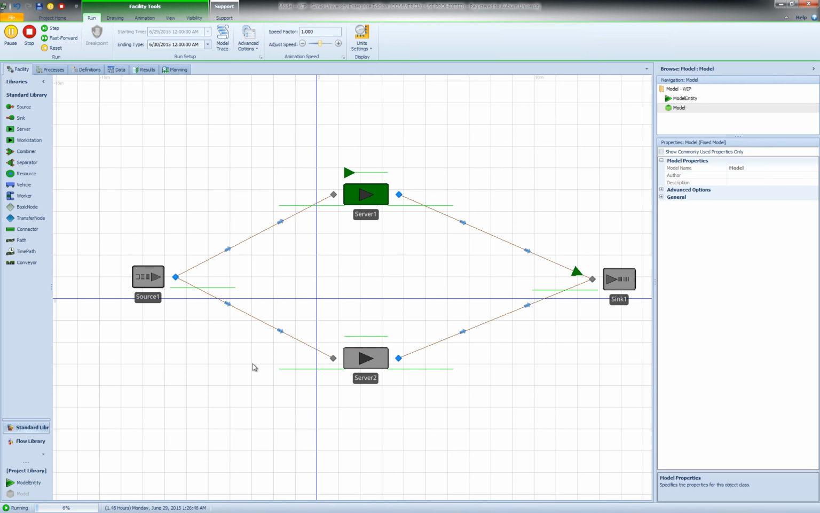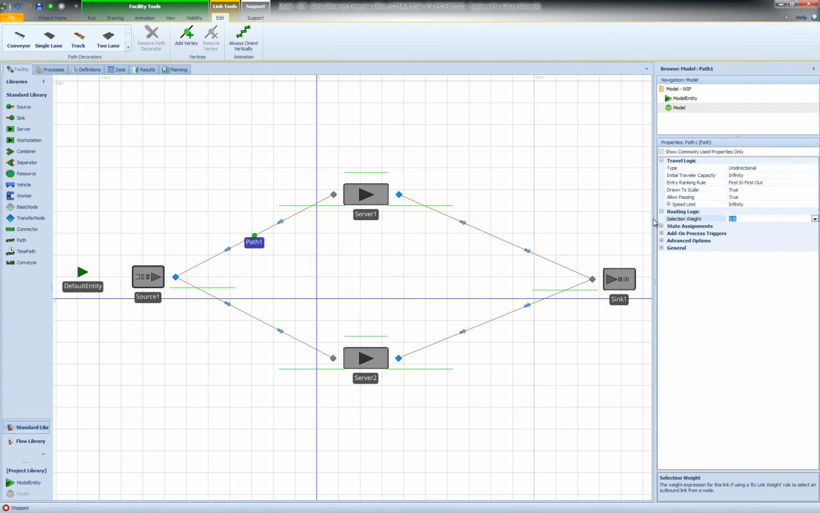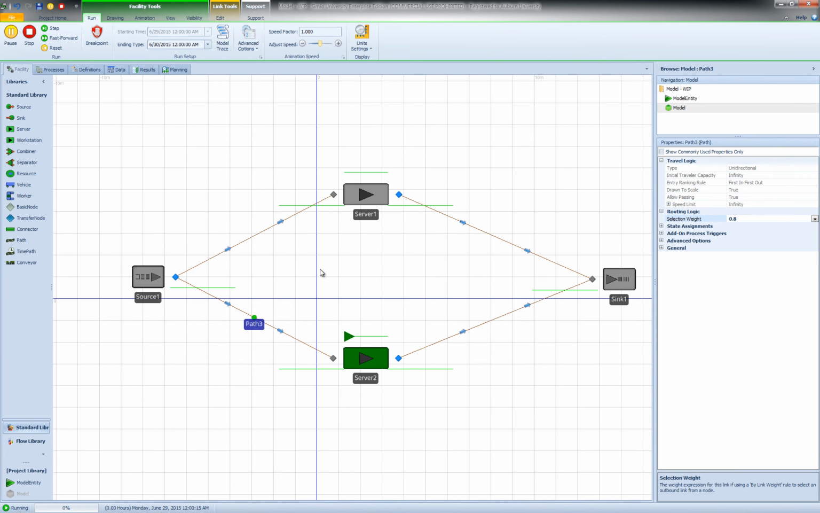So let me go back to my Simio model, stop the model, and change my selection weight to, let's say, 0.2 and 0.8, and this time when I run the model, I expect 20% to take this path and 80% to take the path that goes to the second server. Of course, you can run the model and perform an experiment and verify that this is actually working. I'm going to skip this to save some time.